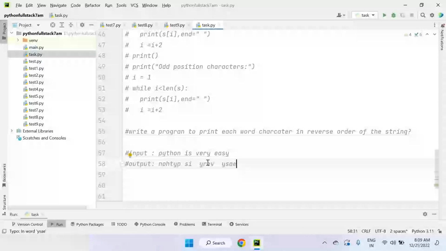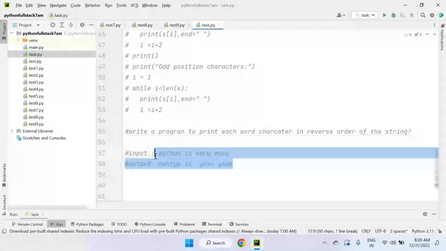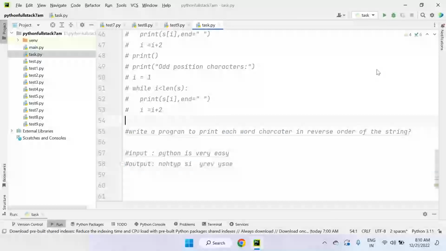This is the case. Each word is there, no? Write a program to print each word's characters in reverse order. In reverse order, each word. This word is in reverse order. This word is in reverse order. This word is in reverse order. And this word is in reverse order. You can write this program. I'm just copying this one and pasting it into the chat box also. You can do it. Try at least, okay?